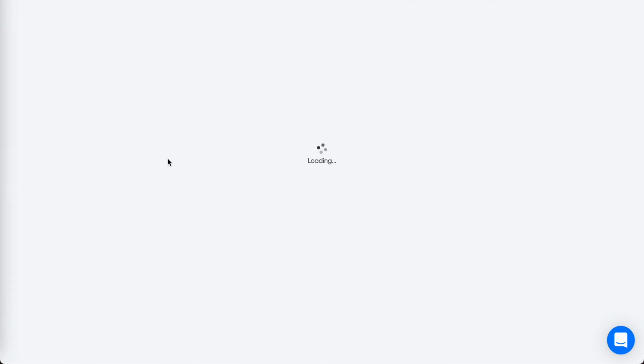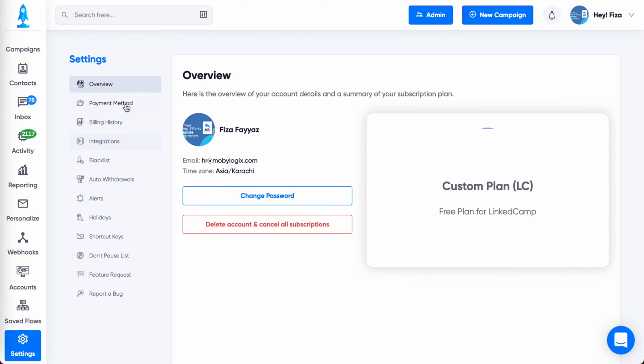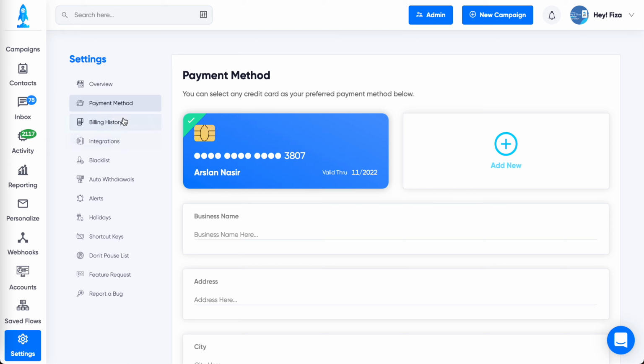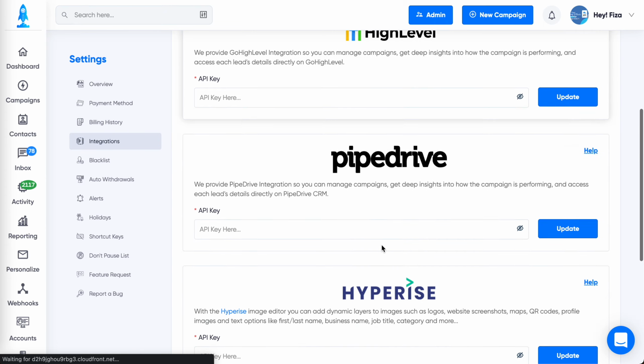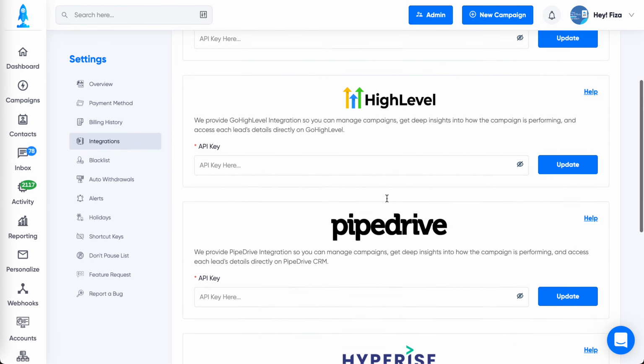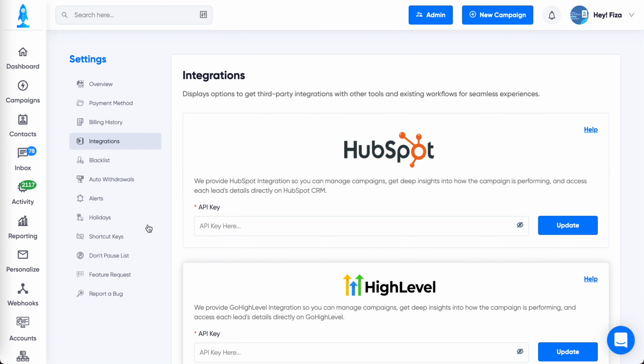Then if we talk about the settings section, we have different options available. Here you can put in your payment method. You can check the billing history in these sections, if there is any payment. Other than that, you can look at the integrations part. Here we have the integration with HubSpot, HighLevel, Pipedrive, Hyperise, and Snowwire. You can provide their API keys, and then you can use them inside your campaigns.